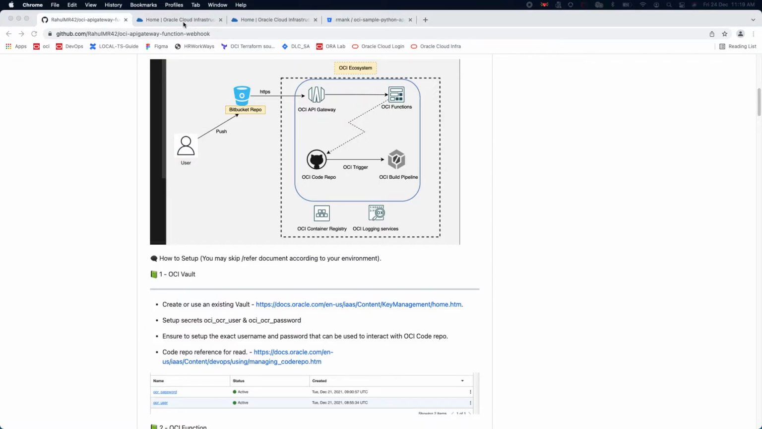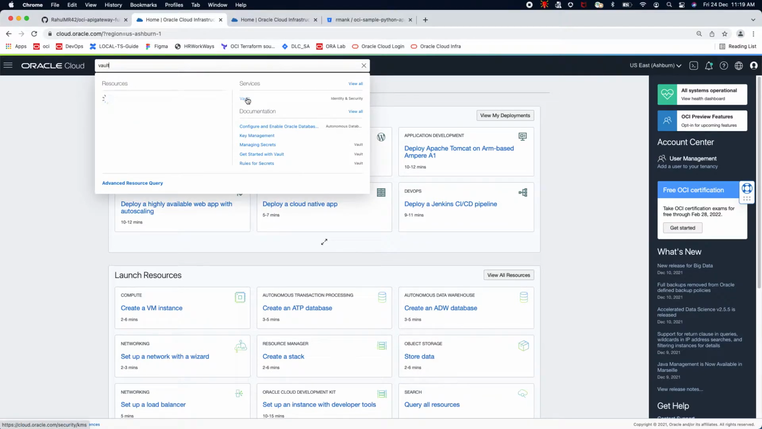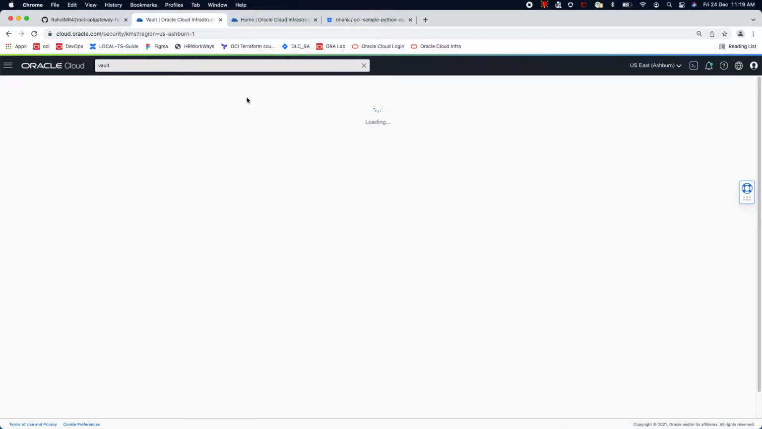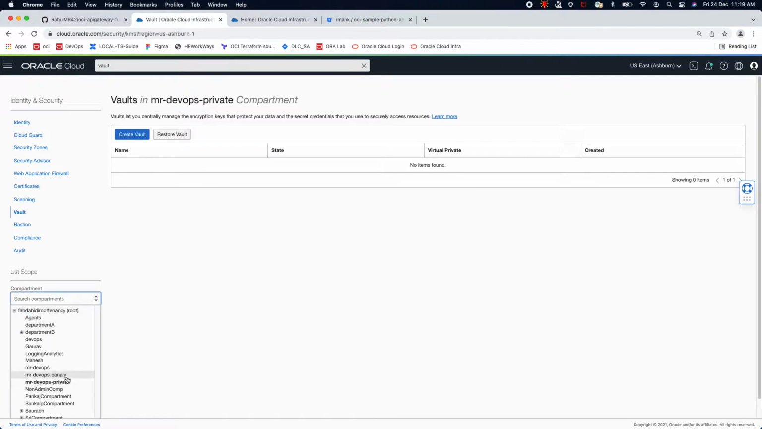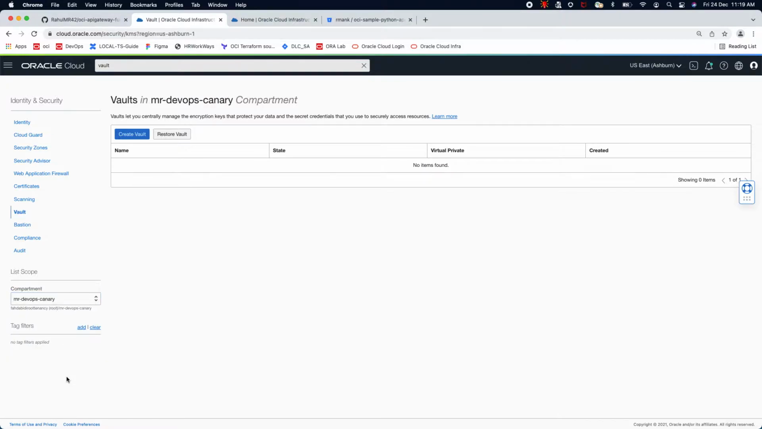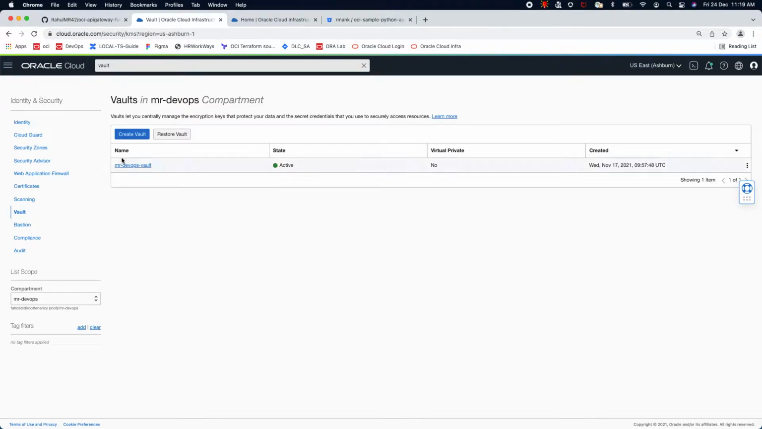So where can we see the vault? I've created things in advance, but I'm going to show you every detail, which would give you a clear understanding of what we're trying to do. So if you don't have a vault, you click create vault. Let me change to the right compartment. Let's see how this would look.